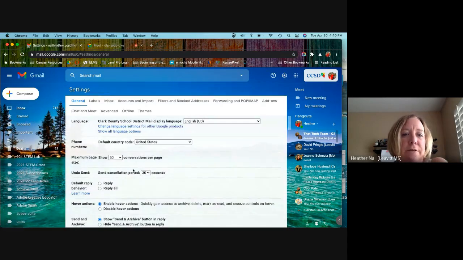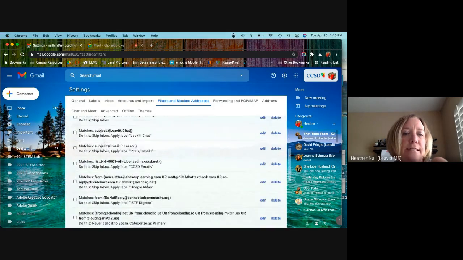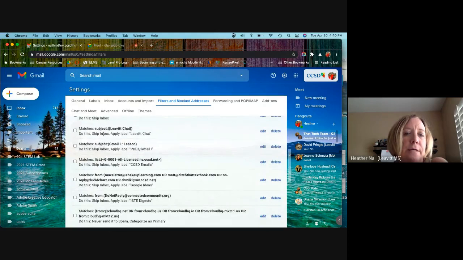Oh, because it just made my filter, so it wanted to tell me that. So here's all of my filters that I have, and I can see what it tells it to do. For example, here's a filter that I made for our school chat. We have a school chat group, and I told it to skip the inbox so I don't even see these messages come in, and then automatically apply this label, Levitt Chat.